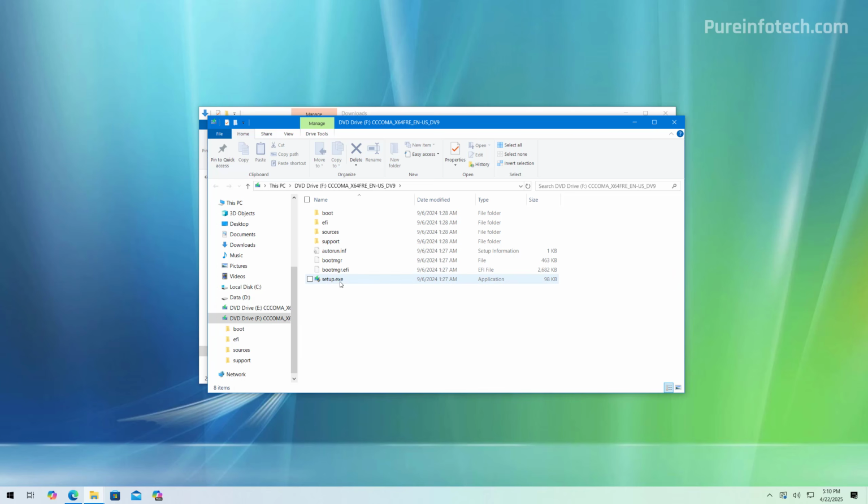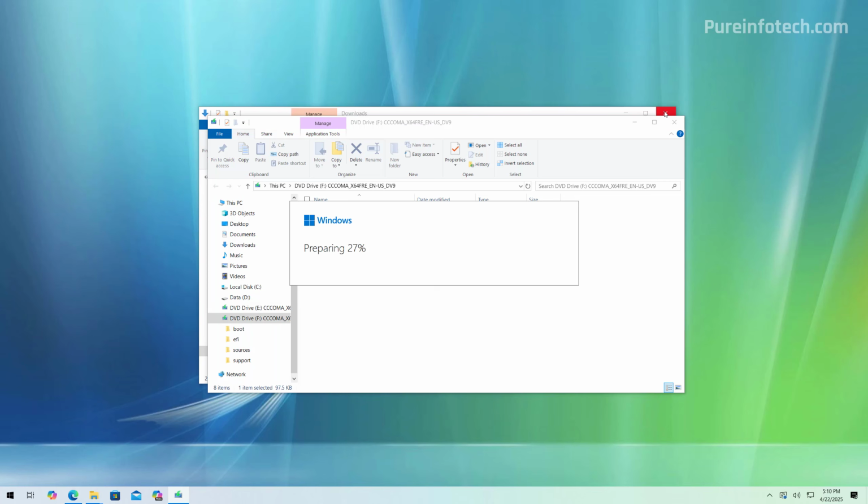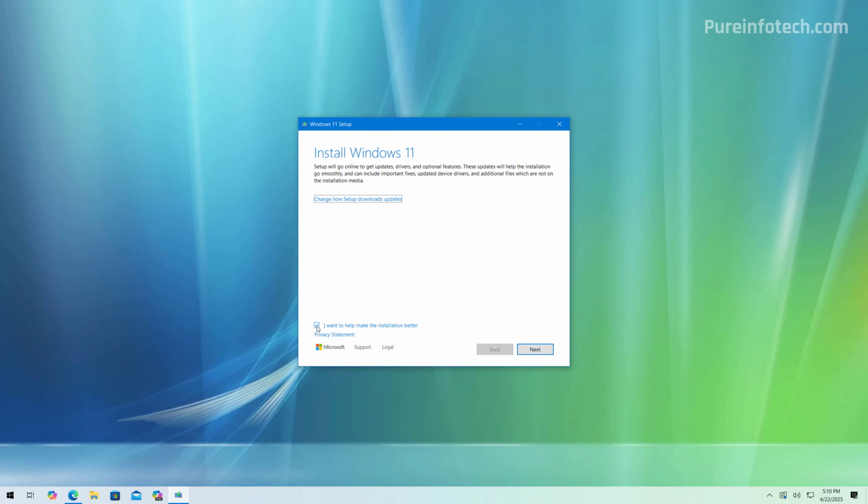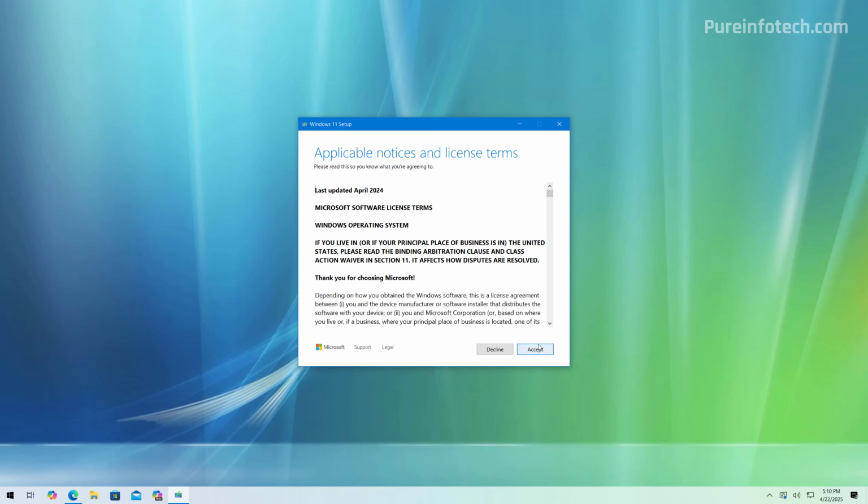Now to start the upgrade process, either double click the setup.exe file or just right click on it and select the Run as Administrator option. Now you can close all the running applications. Usually I like to clear this option and then just click on Next. I'm skipping the updates so I can perform this installation a little bit faster. Now click Accept.